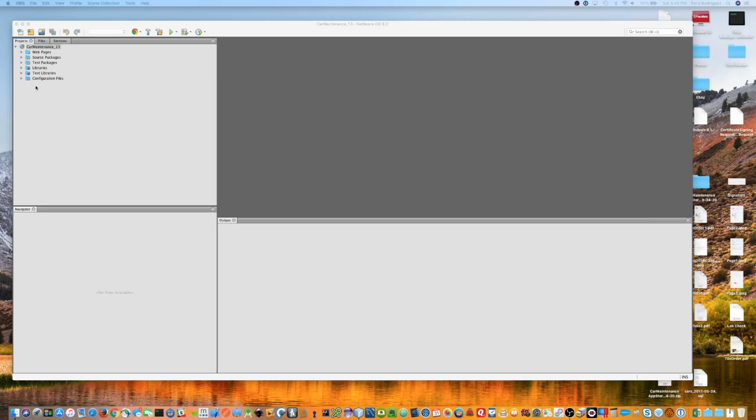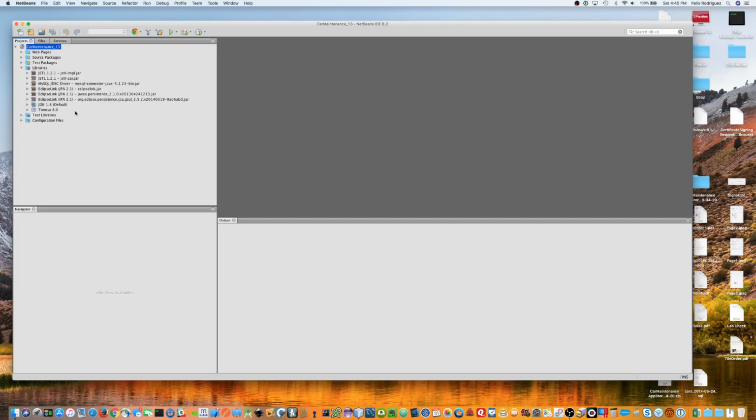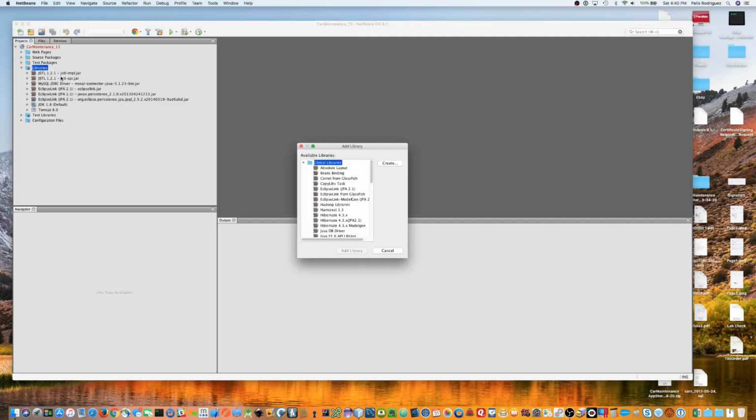Okay, so the first place we need to start is with the libraries. Obviously, you should already have the MySQL JDBC driver from the previous week. But in addition, you're going to need the JPA 2.1, and the one that comes with NetBeans is the EclipseLink one. The way you add it is in the library folders, you say add library, and then the EclipseLink JPA is this one.